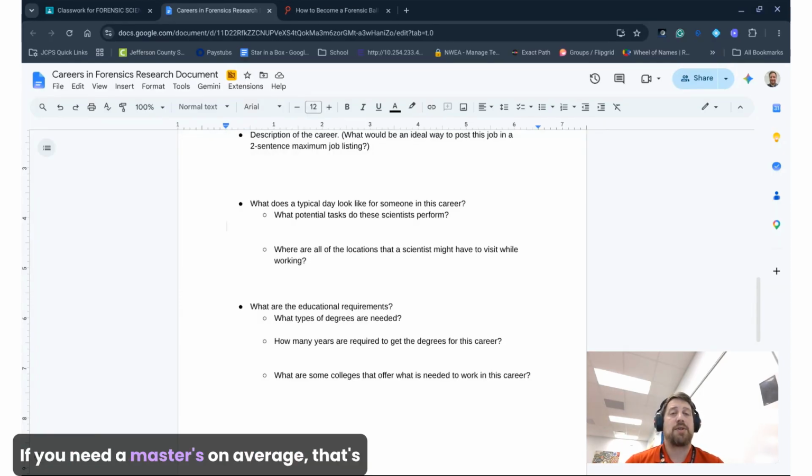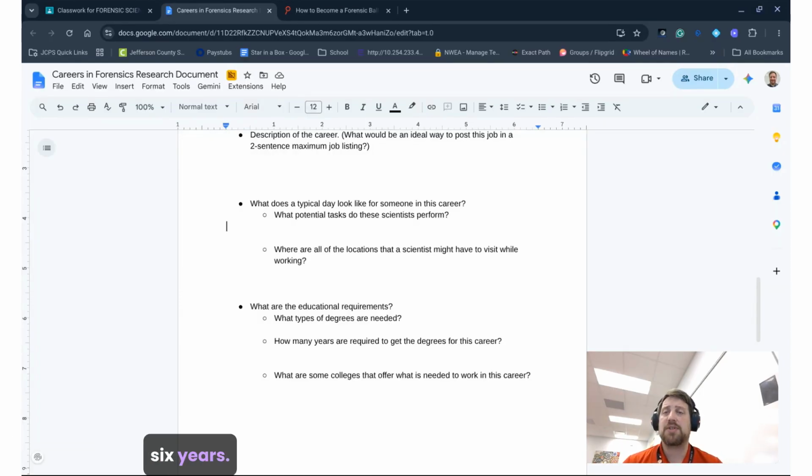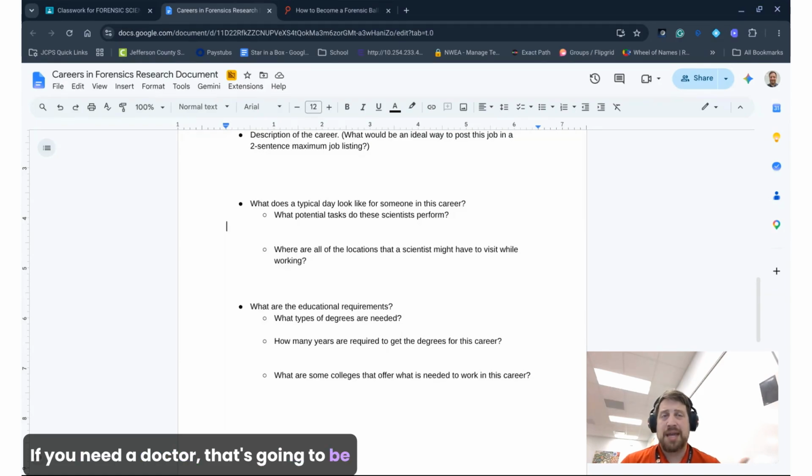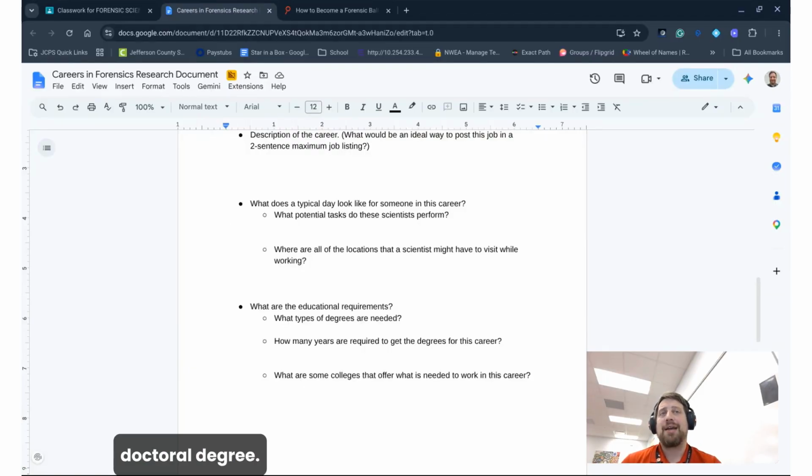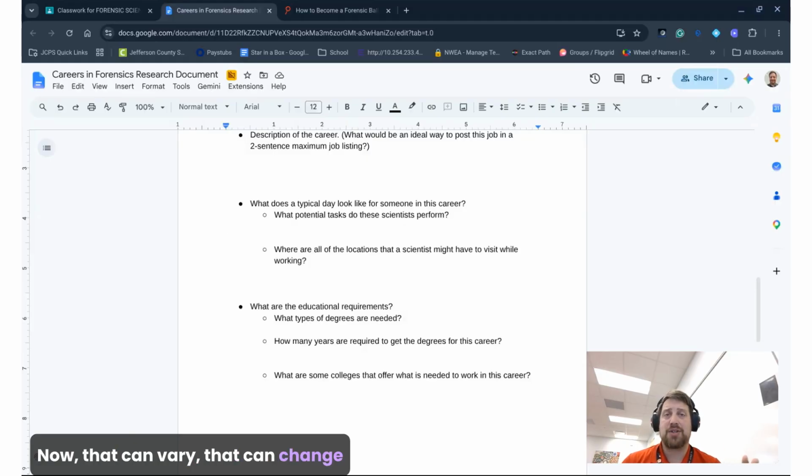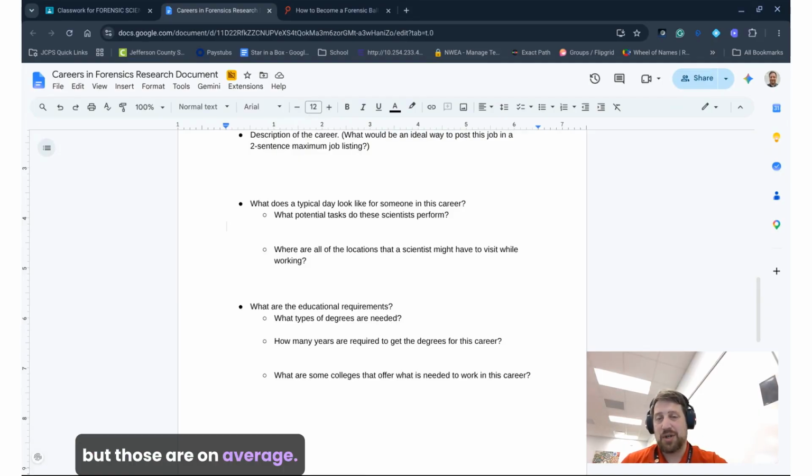If you need a master's, on average, that's 6 years. If you need a doctorate, that's going to be 8 total years, 4 for your bachelor's and an additional 4 for your doctoral degree. Now, that can vary from person to person. Some people finish college faster, some people take longer. It took me about 6 years to get my master's in education, so it just varies from person to person, but those are averages.